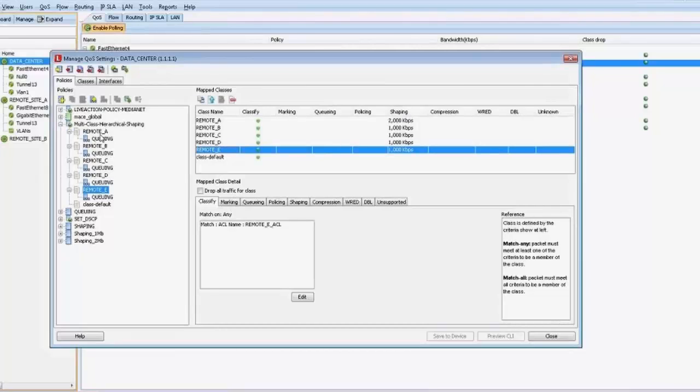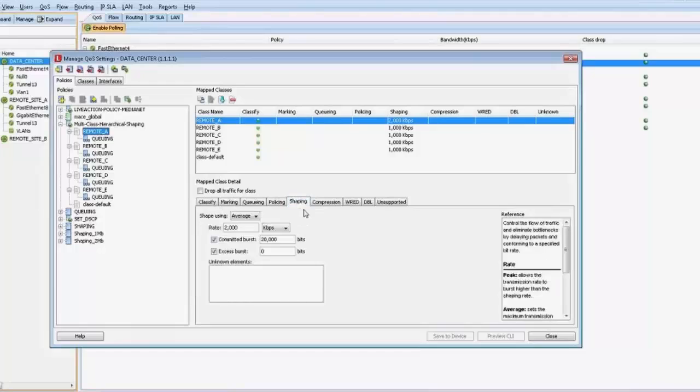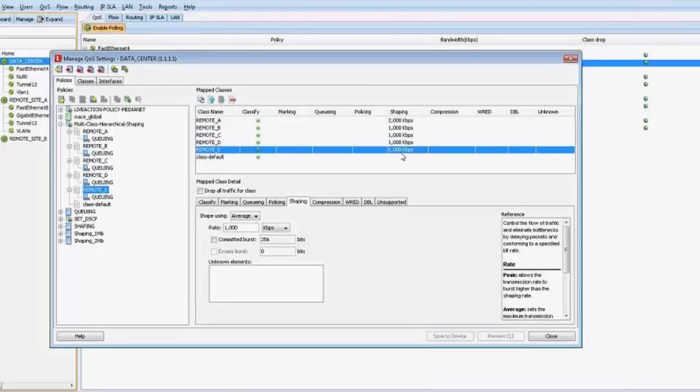Each remote site gets a class, and then each remote site also gets a shaper. If you notice, remote site A has a shaper of 2 megabit. Let's click on the shaping tab, and we can see the configuration of that. And then the rest of the remote sites that we've configured have a shaper of 1 megabit.